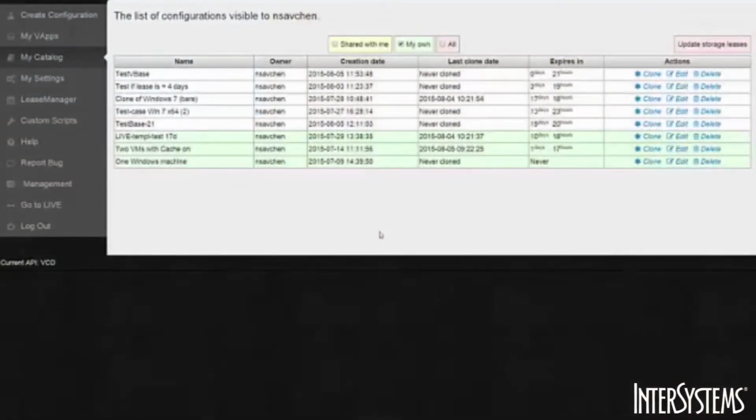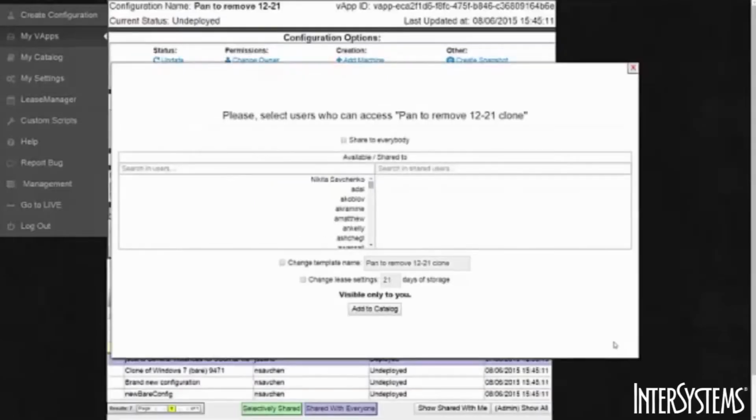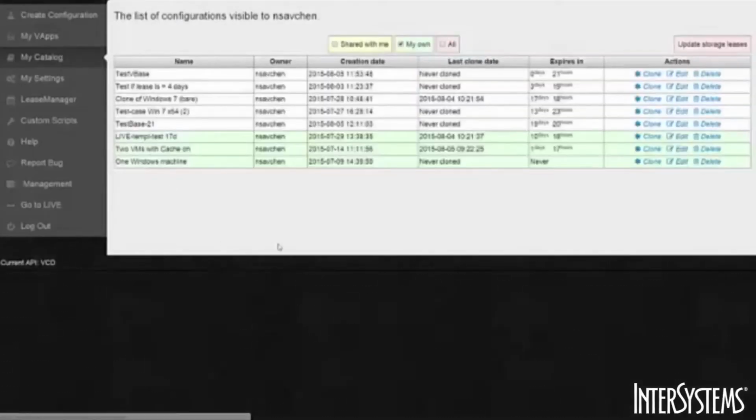where you can see the list of templates you already have, and you can see who is the owner, what's the creation date, the last clone date, and how long this item will still be in this list. And also you can see the configurations which were shared with you, and the admin can see all of the configurations which users have. And as you see here, my mentor, Peter, tested this application well.